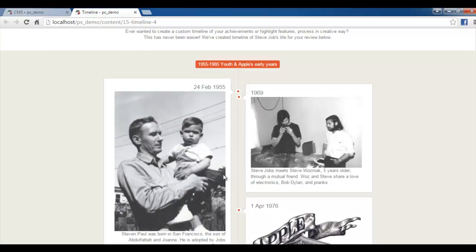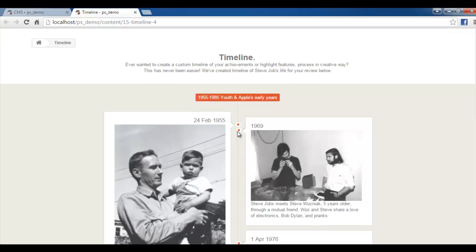The answer to this is no. Timeline does not fetch feed from your blogs at this moment, but depending upon the different requests in future, we may add this feature in the timeline element.